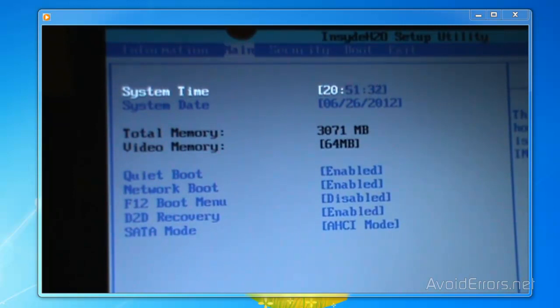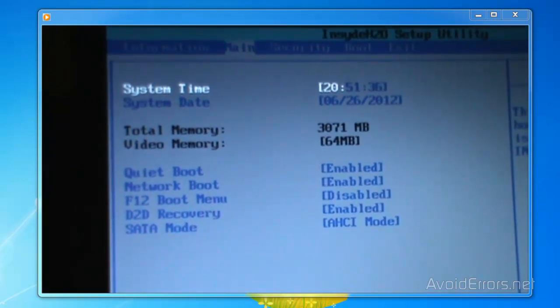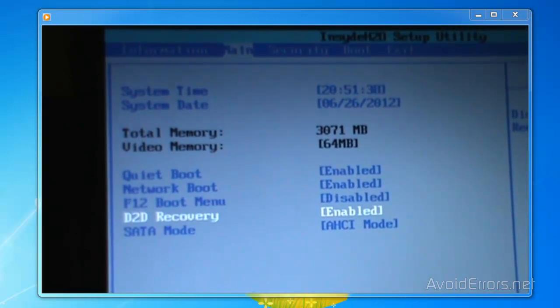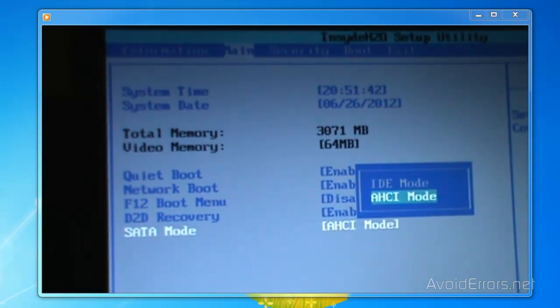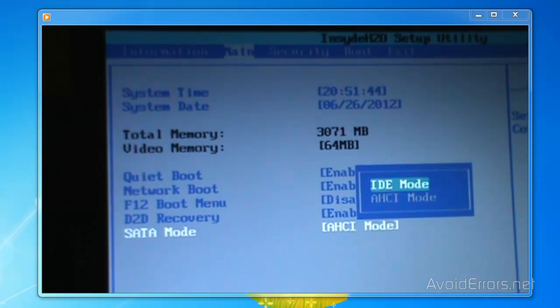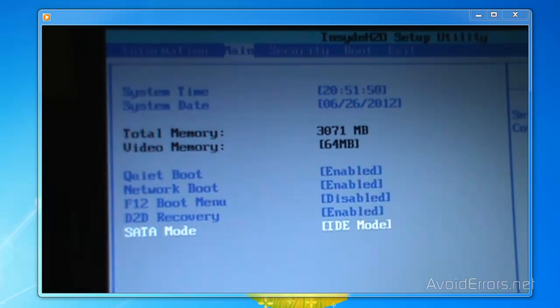And here, go to where it says SATA mode and change AHCI mode to IDE mode. Press F10 to save your settings and then Enter to restart the computer.